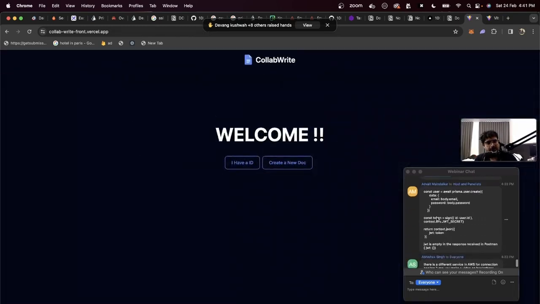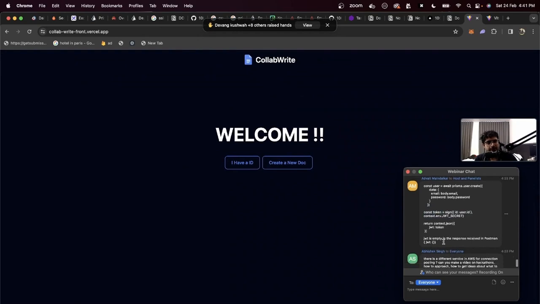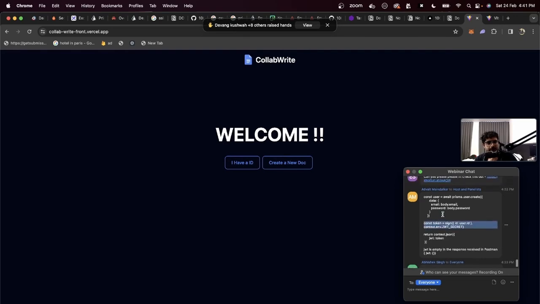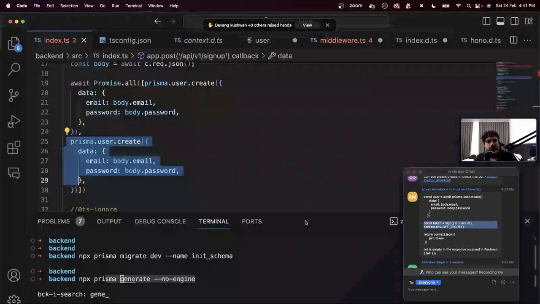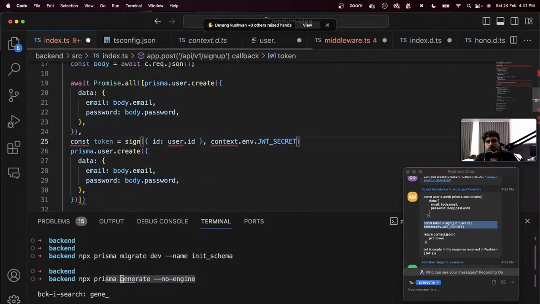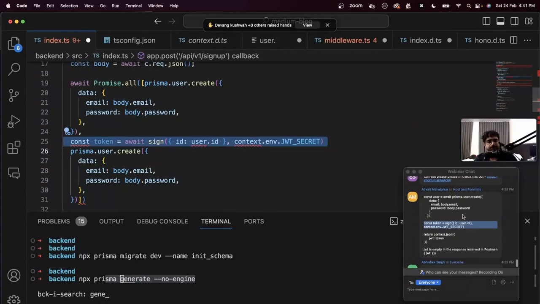User equal to this thing, token equal to this thing, returns this thing. JWT is empty. And that is because you are not awaiting sign. So, your code is incorrect because you're writing this and you need to await the sign function. When you await it, you'll be fine.